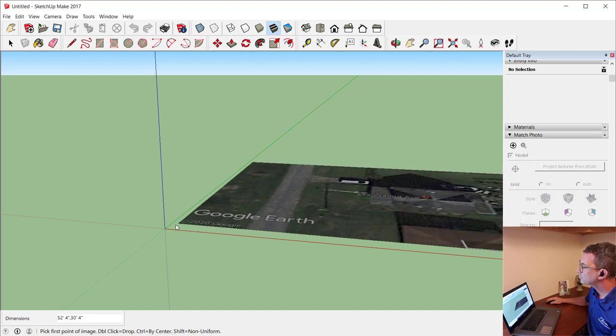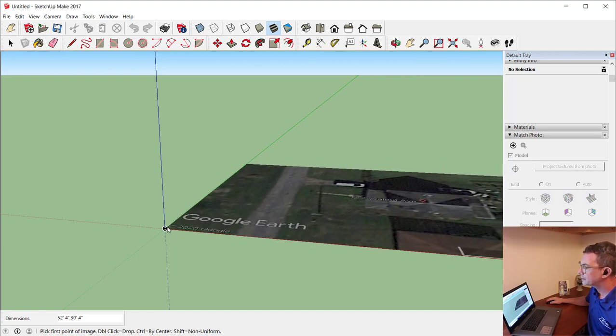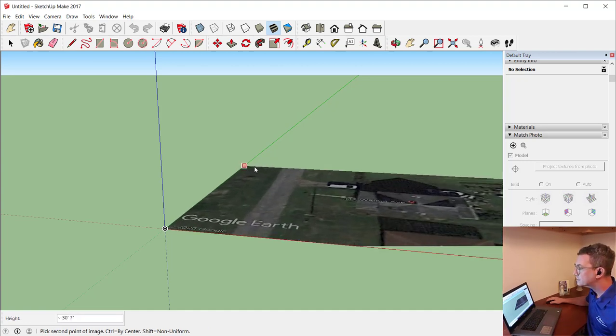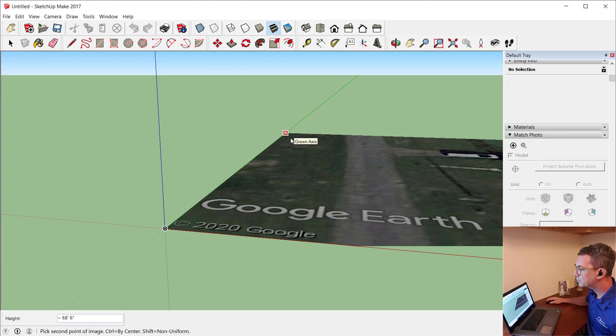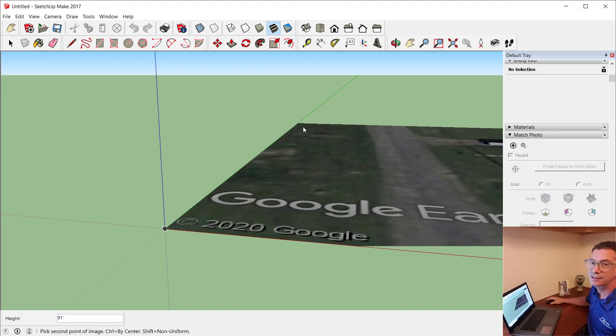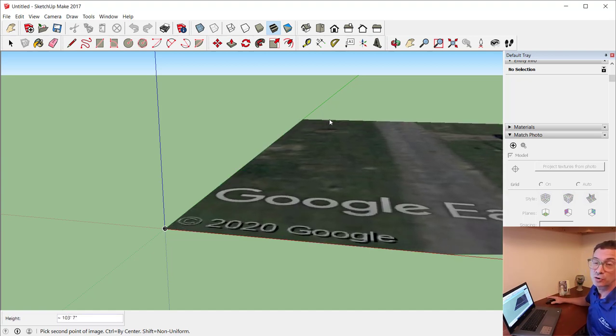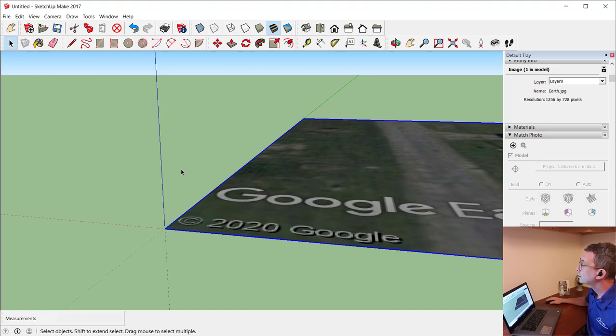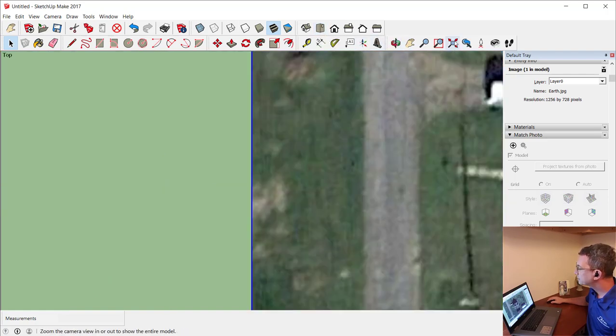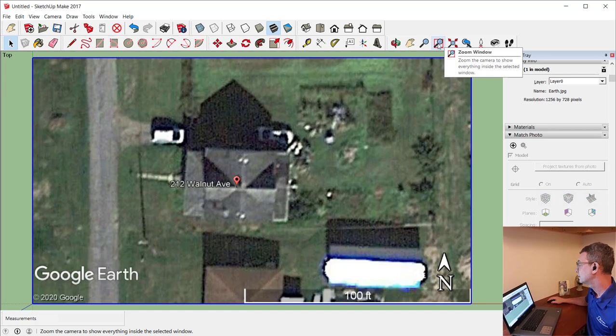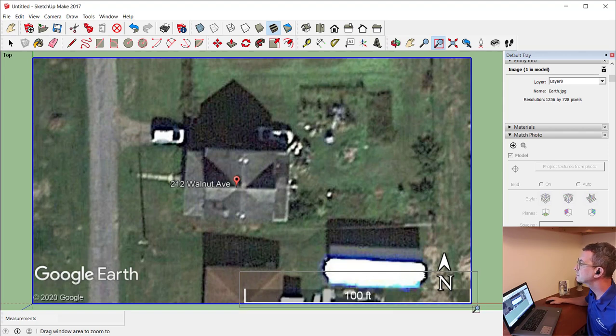and then move my cursor up the green axis until at the bottom of the screen here I can see that distance is going to be around 100 feet, and then I'll click again. So that makes the image big enough that I can start to work with it. So now I'm going to view it from the top and zoom extents. And then I'm going to zoom window, and I'm going to select the area that my scale bar is located in so I can make that fill up pretty much the whole screen.